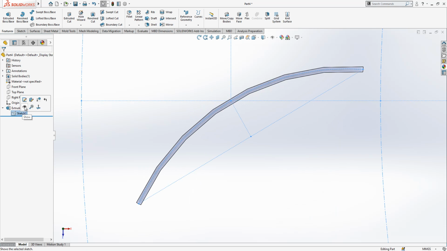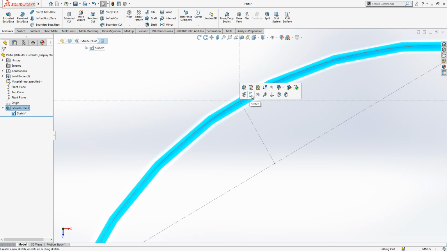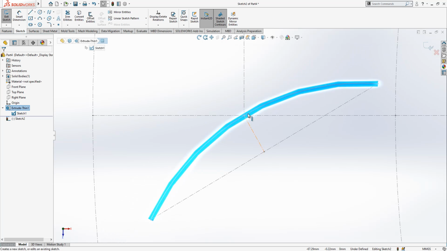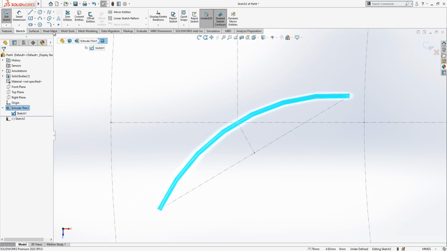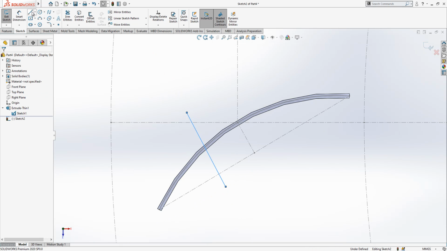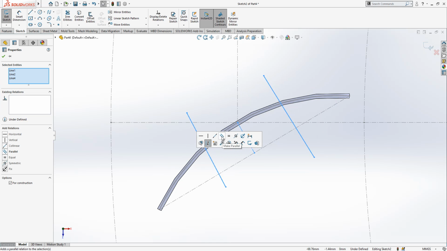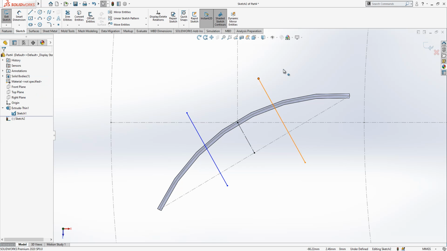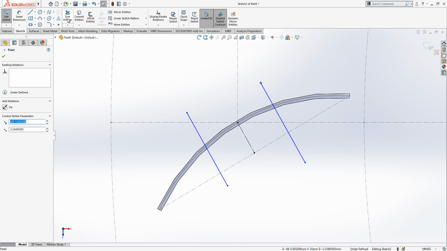So on top plane, I will look normal to. I will need base sketch. On top plane, I will create here on top of that extrude part this new sketch, and I will create here two lines. And I can convert this guy, make him construction geometry, select three of them, make parallel, make symmetric. So these are symmetric guys now.